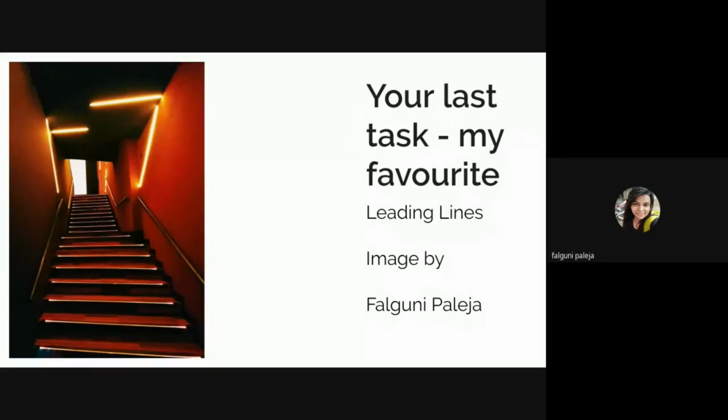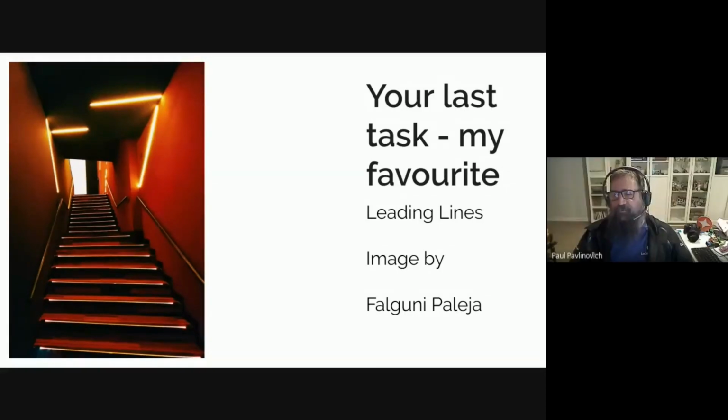Thank you, Paul. Well, this image was captured in a theatre. I was late for the movie and the lights were turned off. And as I entered, I saw the red and orange and yellow tones. So I just tried to capture it as I was attracted to the lighting and the twisted lines it showed. So I just captured it blankly. Cool. All right, thanks, Falguni.